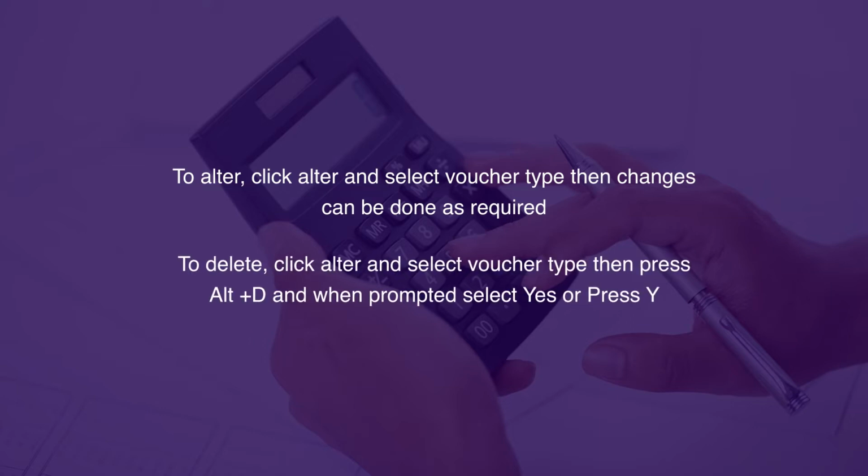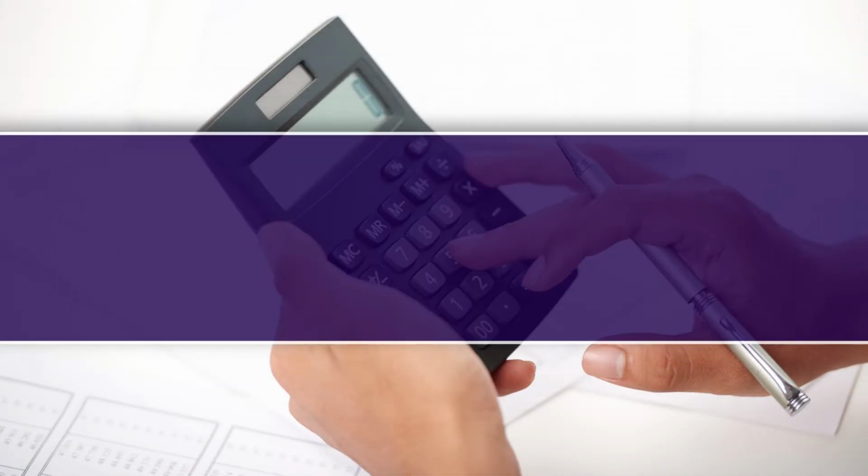To delete it, the procedure is the same as alter, with the difference that after clicking alter, you have to press Alt plus D from the keyboard. You will be asked to delete, yes or no. When prompted, if you are sure that you want to delete it, press Y from the keyboard or take your cursor towards yes and click on it. It will be deleted. This voucher type will no longer exist in your Tally ERP9. Now let us move towards creating invoices.